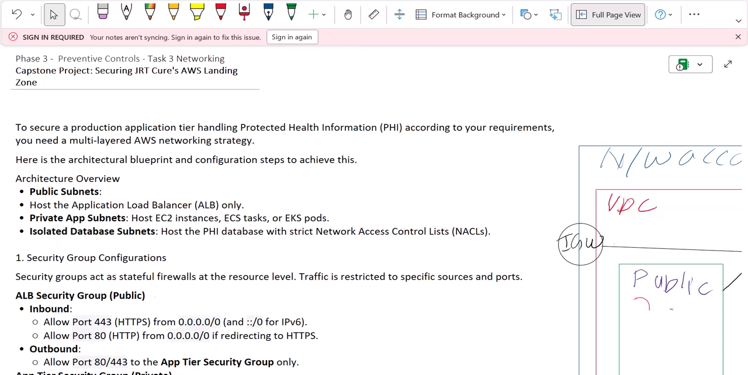In this video, I'll summarize the preventive controls that I have configured for my Capstone project, securing JRT Cure's AWS landing zone. It is an AWS environment. Okay. So currently in this video, I will be tackling task 3, which is the networking part.